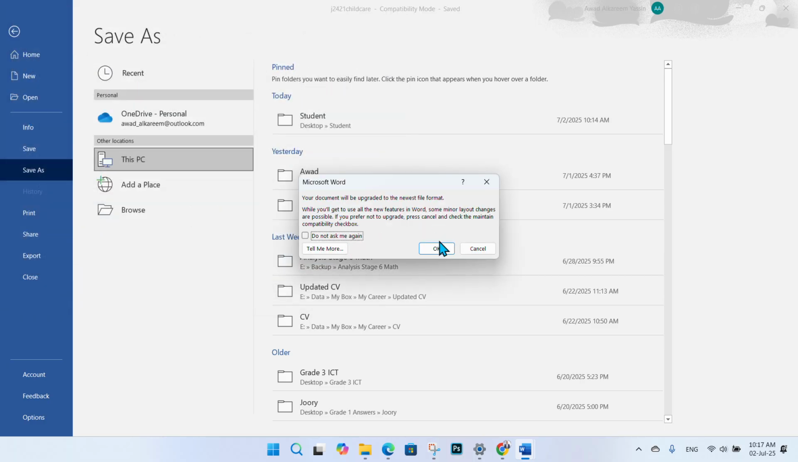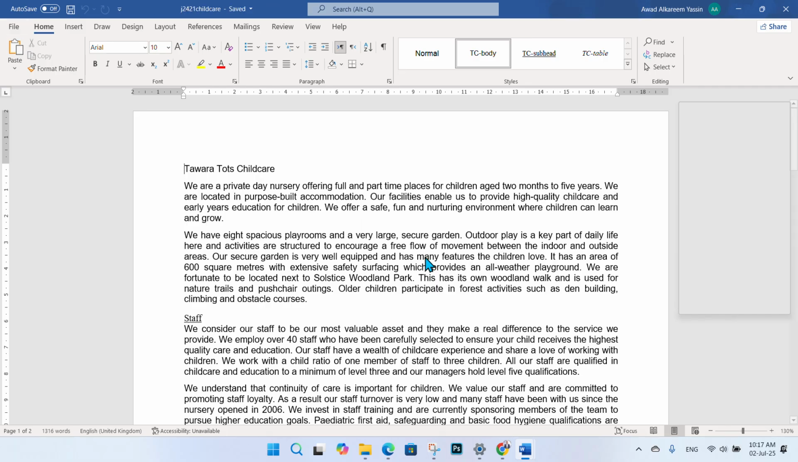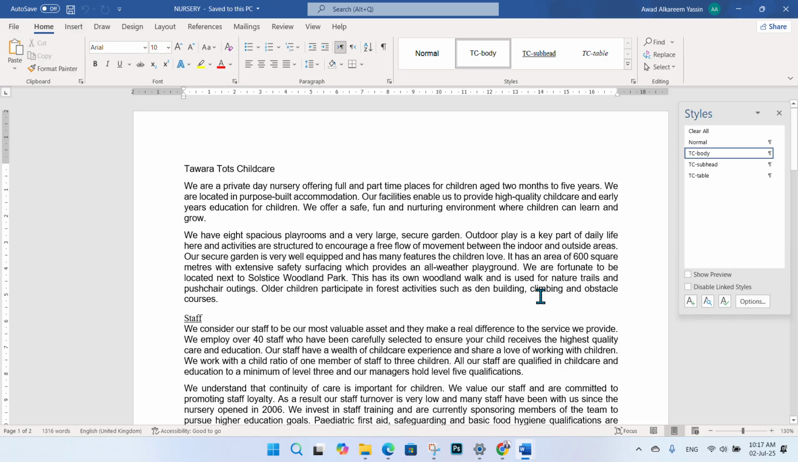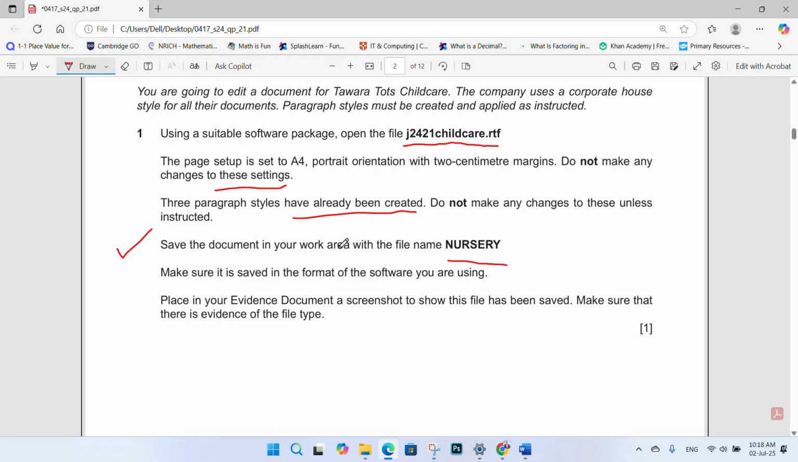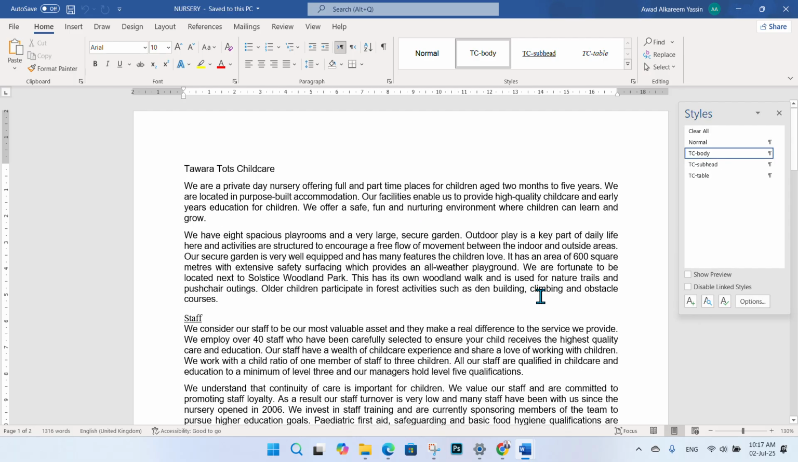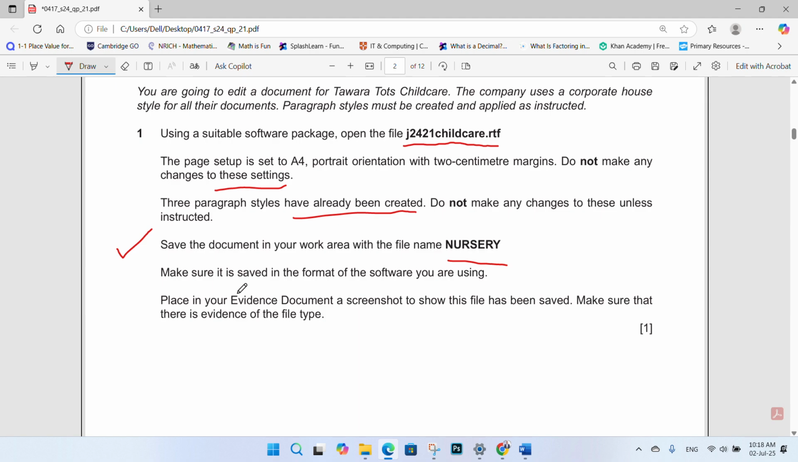Save, and OK. Okay, now we have saved the file with the name nursery in our work area. Make sure it is saved in the format of the software that you're using. And in this case, we're using Microsoft Word, so we saved it as a Microsoft Word file.